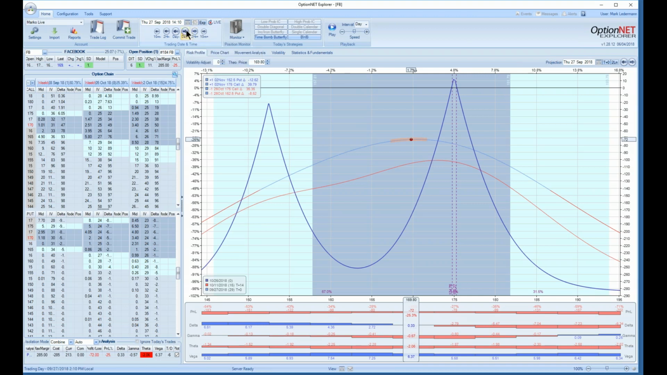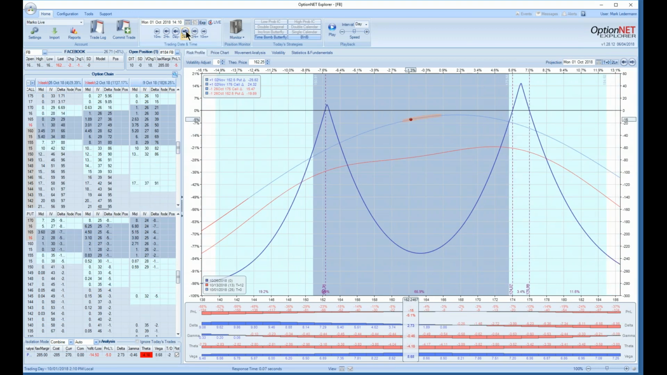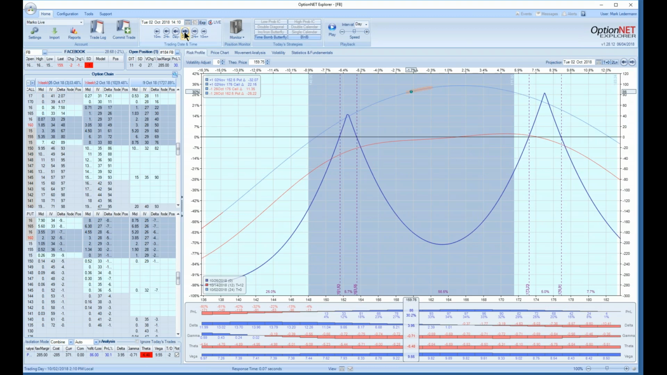So let's continue going forward. Friday the 28th, still underwater, $36 per contract, by the way. This is per contract. This is assuming that there was only one contract. All right, so let's go forward into Monday, October 1st, okay? Still underwater. We have not seen a winning day until October 2nd.